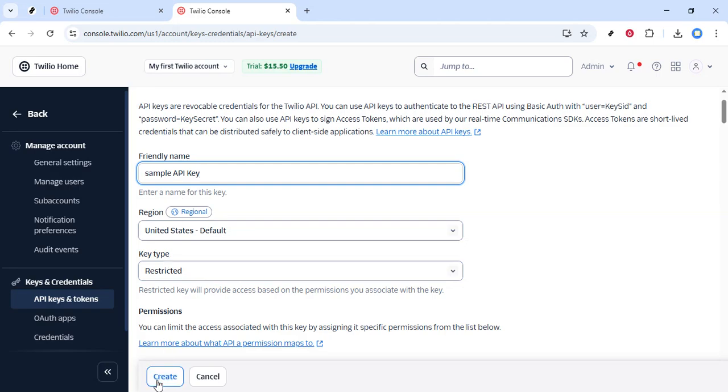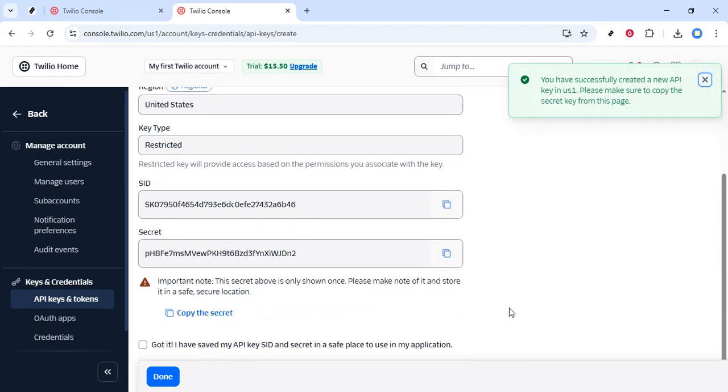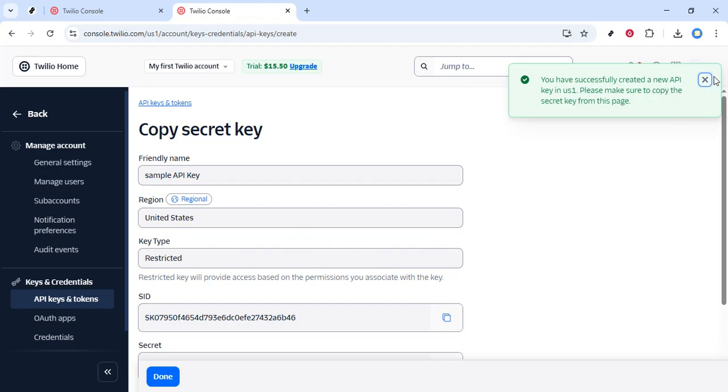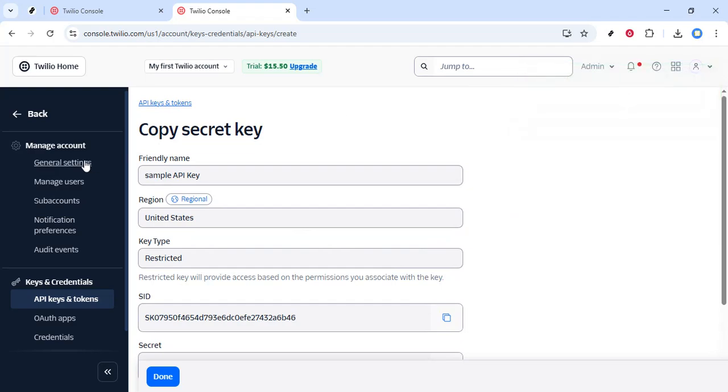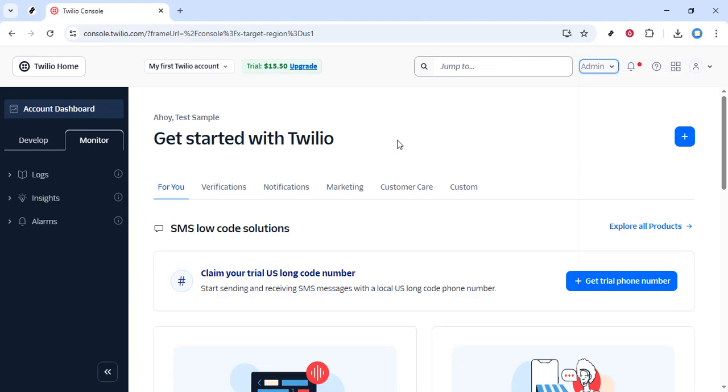And there you have it. You've successfully obtained your Twilio API key. You can now use this key to authenticate your applications and start integrating Twilio's powerful communication tools. Remember, keeping your API keys and secrets secure is crucial to protecting your applications and data. Avoid sharing them publicly and use environment variables or secure storage solutions when implementing them in your projects.